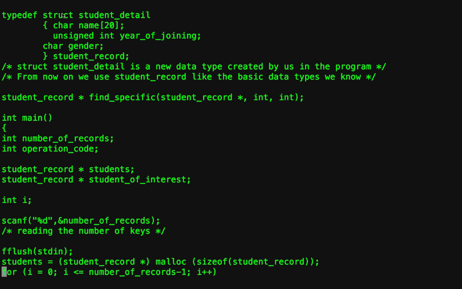Okay. And what does struct do? Struct says that struct student detail is a new data type whose fields are name with 20 characters, year of joining is an unsigned integer. Right? As a programmer, you are explicitly stating that this is an unsigned integer, and you are giving a variable called gender. You have a variable called gender which stores a single character. Right? So therefore, this is the new thing.